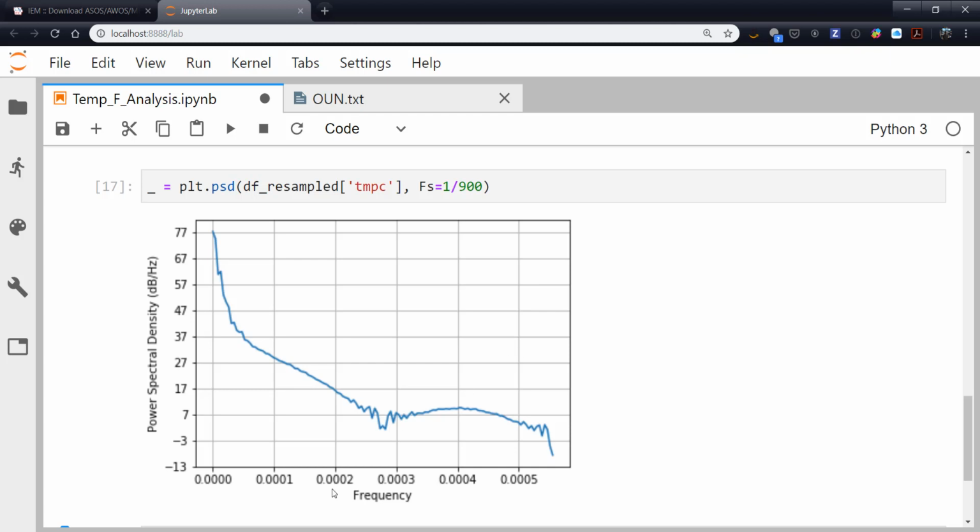So what is this plot? We have frequency on the x-axis in hertz and decibel per hertz, or the power spectral density. For now, think of this as somewhat of amplitude. How much of that signal's amplitude is at that frequency with some normalizations?